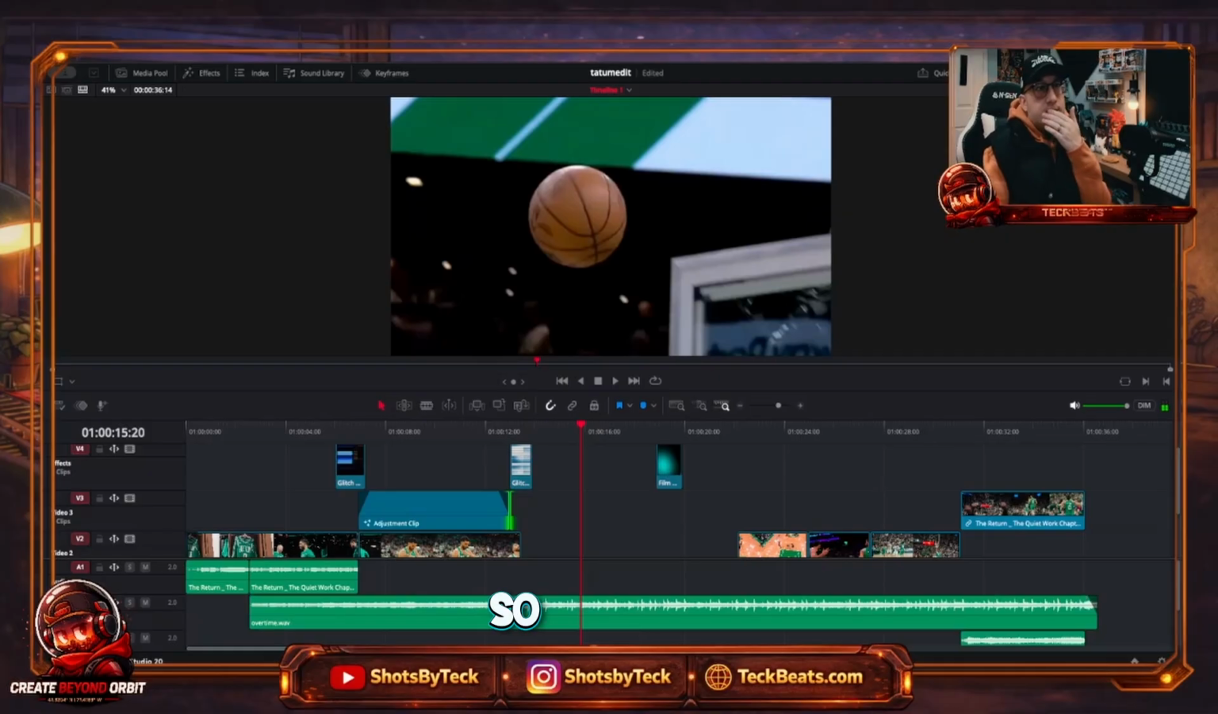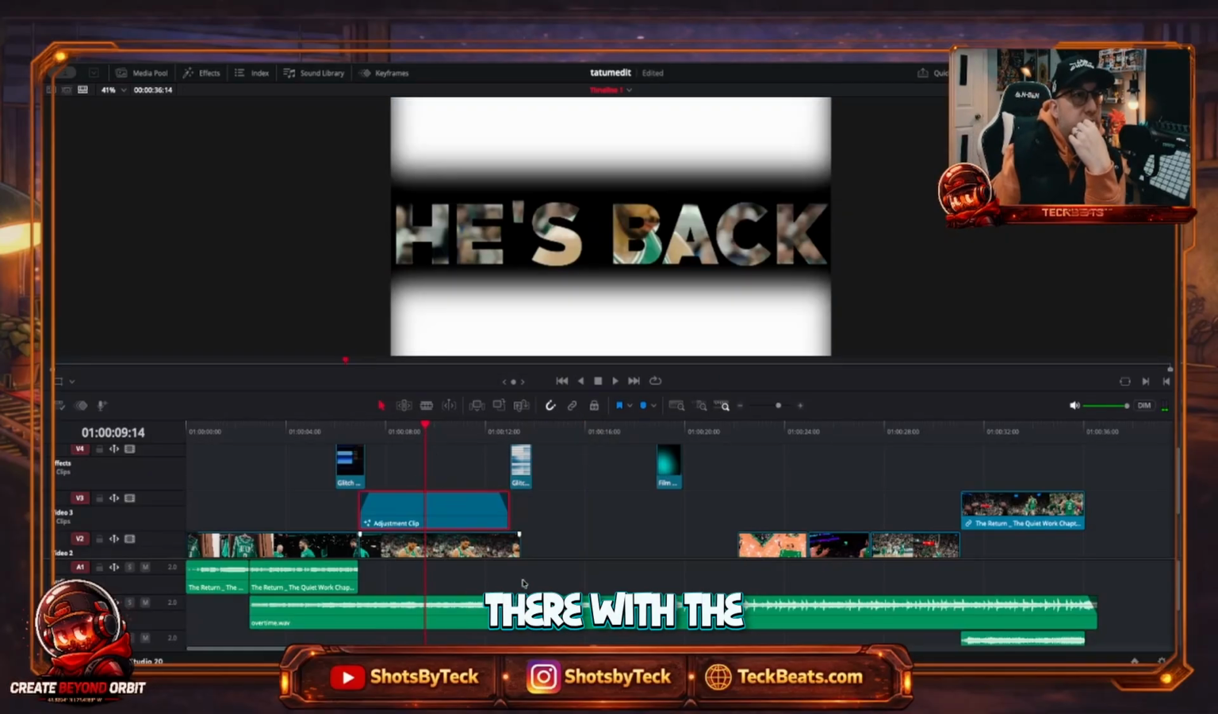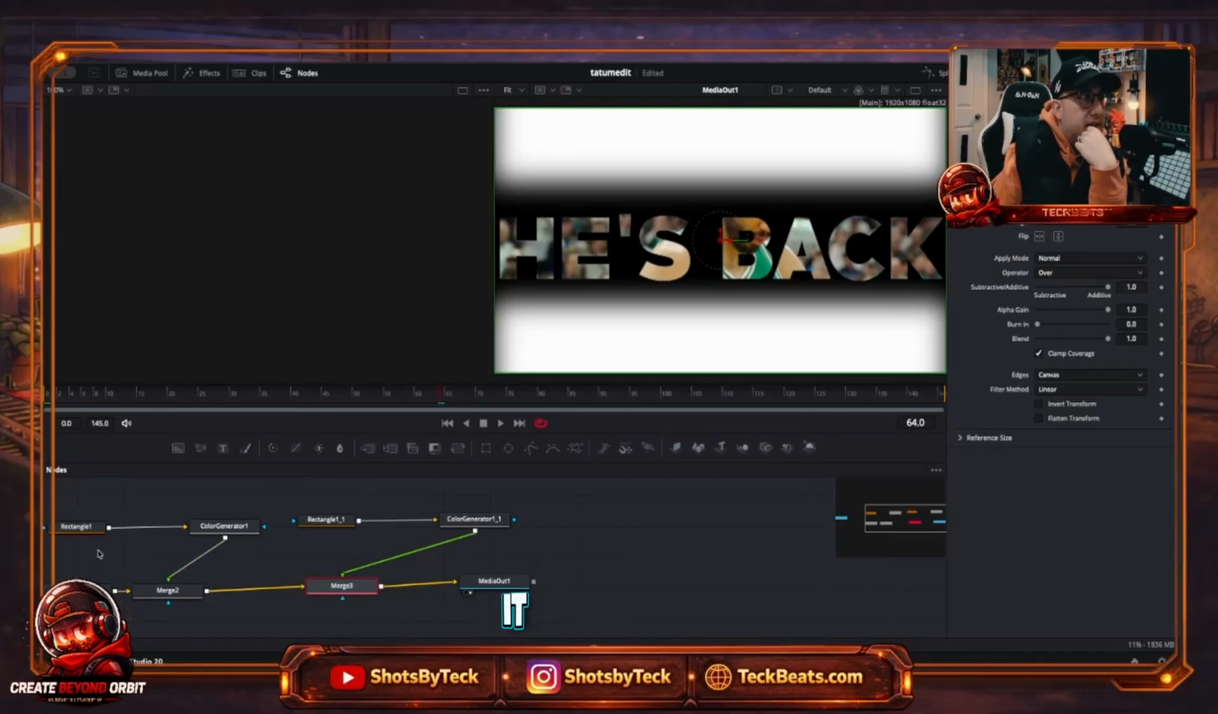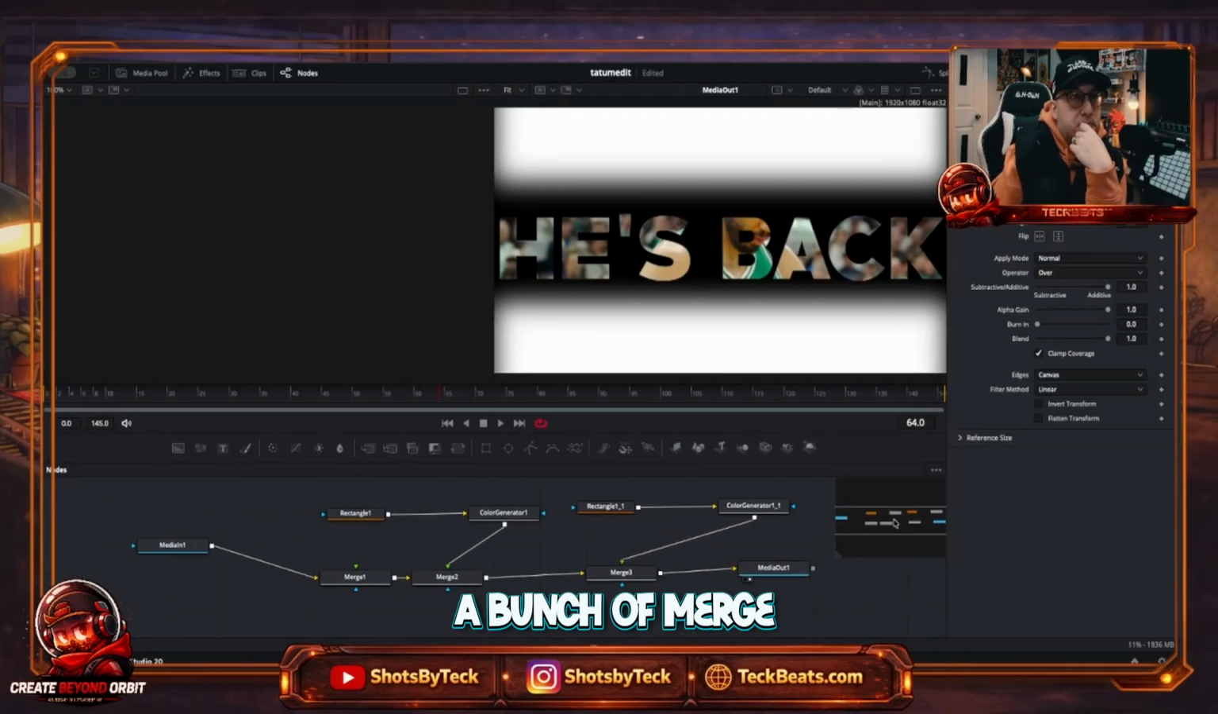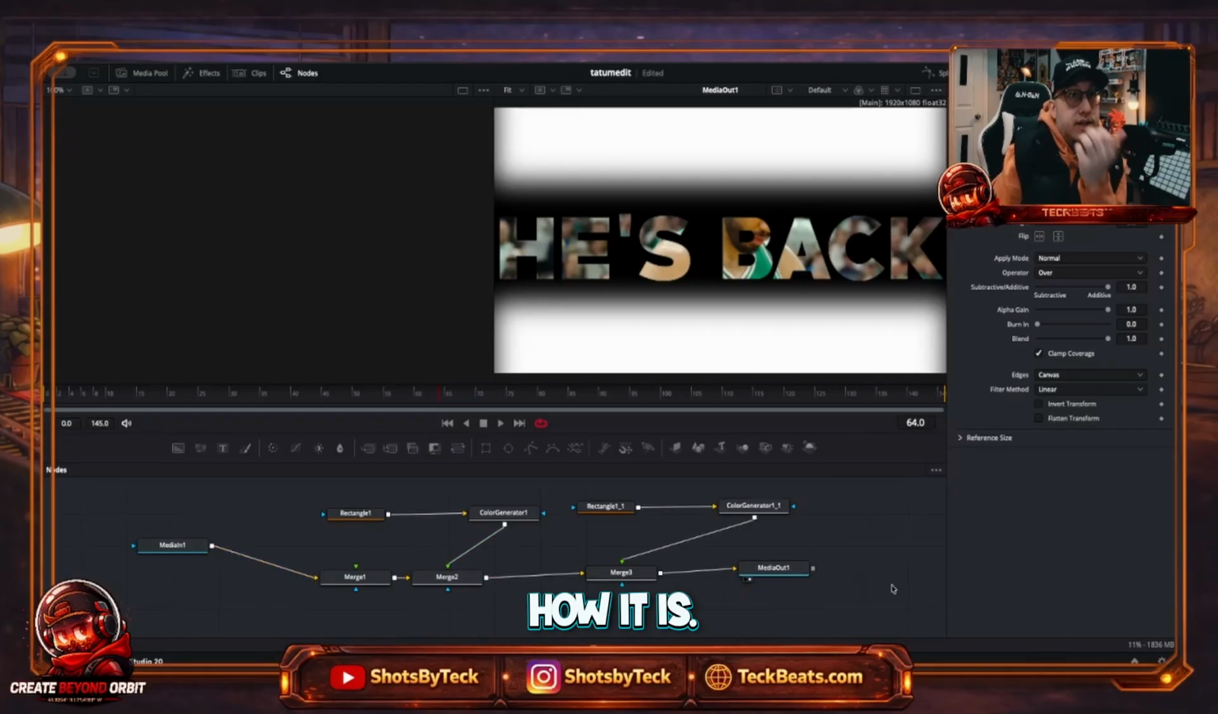Perfect, right? So the Fusion composition is still going to be there with the adjustment clip. As you can see, if I go over to the Fusion page, it still keeps all of this. You're going to have to continuously add a bunch of merge nodes the more you add to the Fusion. And that's just how it is. You might see people who use DaVinci have like 1,000 different things in their Fusion page and their tree. It's just how it is.